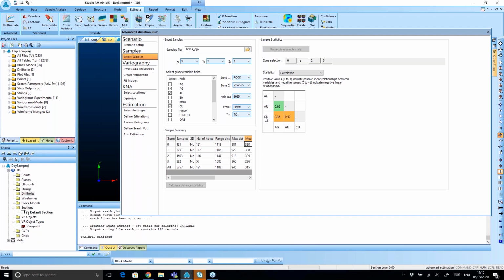If we compare, for example, copper and silver or copper and gold, we can see here 0.52, right? Slightly less. And the same way, if I click here on 2, this is for zone number 2, and then this is for zone number 3. For zone number 3, the correlation between silver and gold is slightly less.